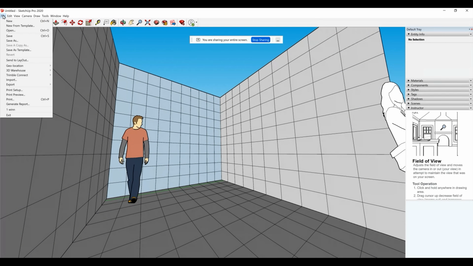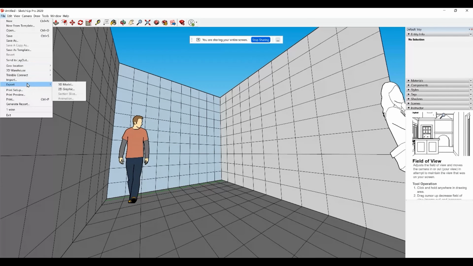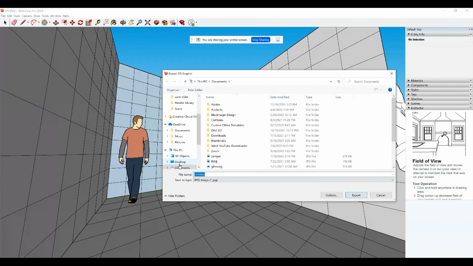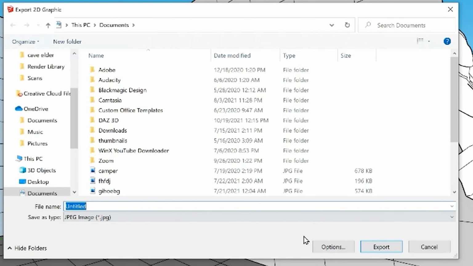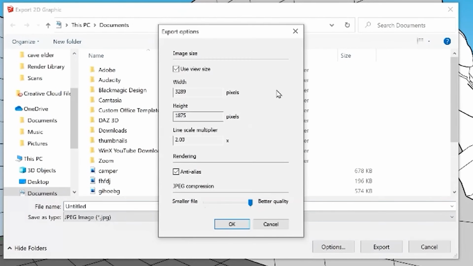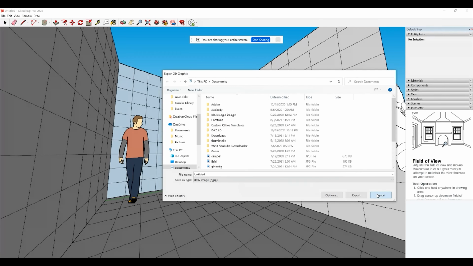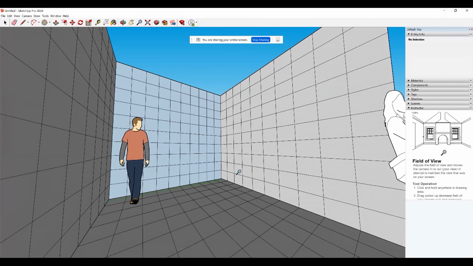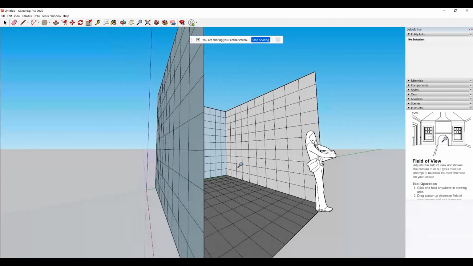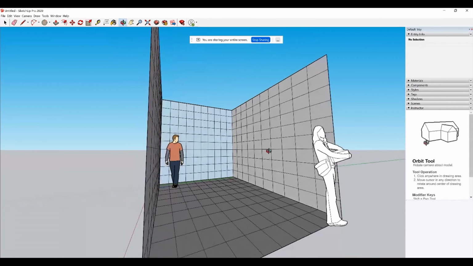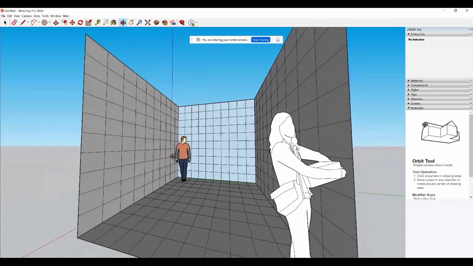Just go to File, and you want to go to Export and export a 2D graphic. And from your 2D graphic, you want to hit Options and make sure to select a decent image size. You can get something that's pretty small otherwise. Just press OK, save it out, and you can use that, size it up however you need it for your panel, and that gives you an automatic perspective that's going to be true and accurate.